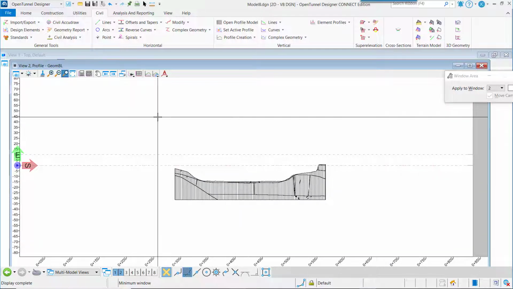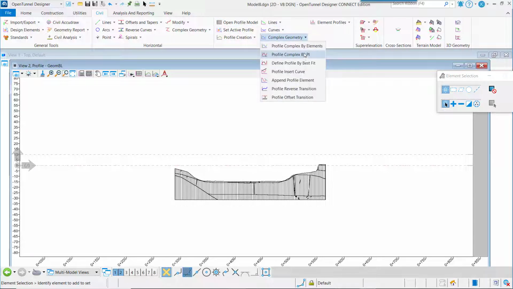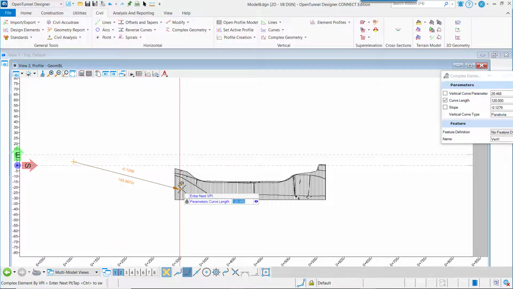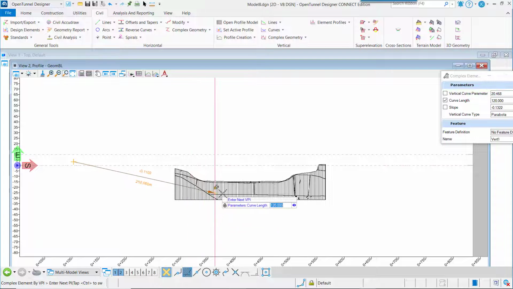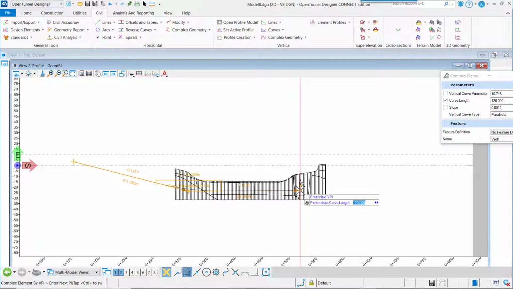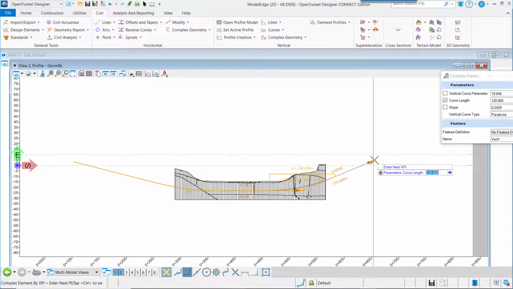And now we can place the vertical alignment. So we use the same parameters that we used before, complex by API, using a curve length of 120 meters. So we will start a little away from the terrain. It's already a 12% slope, so that's very big. But anyway, just put it approximately in the middle, because the cross-section of the tunnel is quite big, and getting out here.